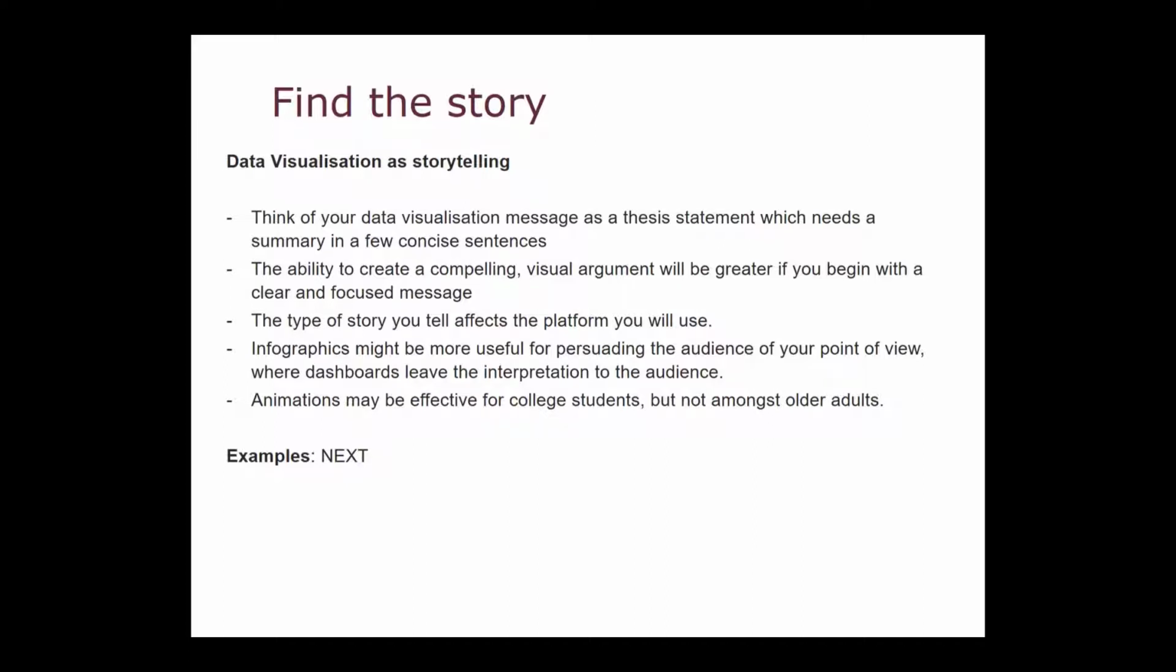So the type of story you tell will affect the platform you will use as well. Here we have the example again of infographics that might be more useful for persuading your audience of your point of view, because dashboards will leave more interpretation to your audience, and they will be more on their own to interpret the data by themselves. Okay, and then just the last point here, animations that we should just maybe take care of when we look at visualization, is that animations may be effective for college students, younger people, but not always amongst older adults. That's one of the things that came out here in this section.